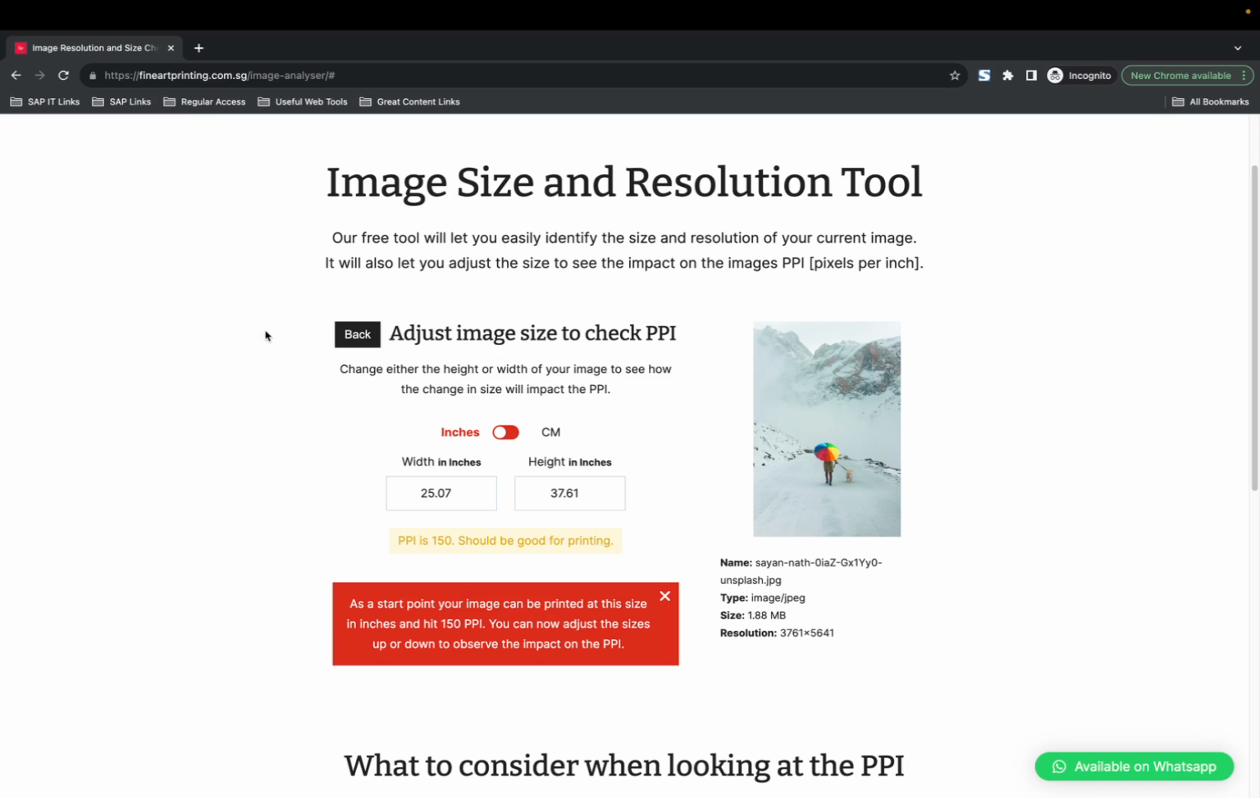If you modify the measurements to centimeters, do note that the tool won't automatically update your dimensions, so you'll need to start altering the sizes based upon centimeters and see how this impacts the PPI. So for example, if we change this to centimeters, the inputs didn't change, hence the PPI has risen quite sharply.